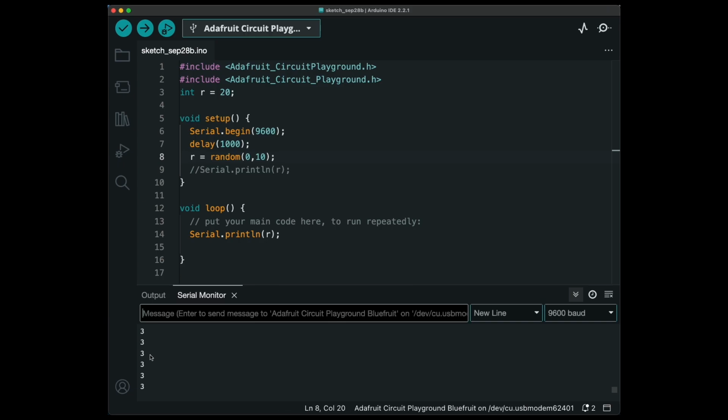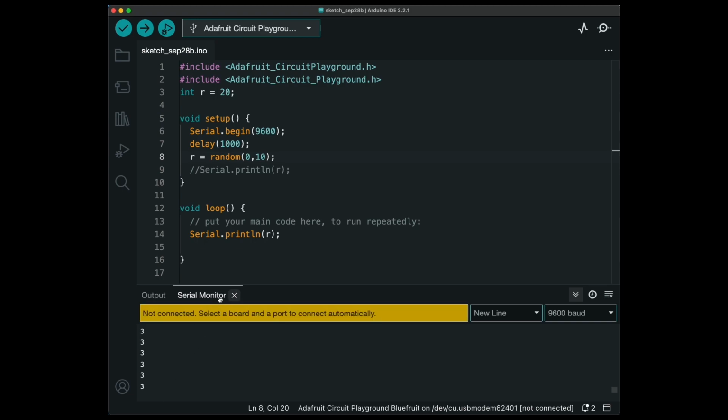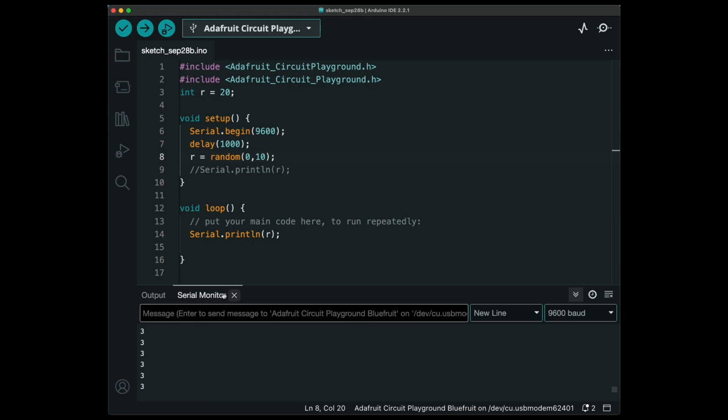I'm still getting 3. And in this case is where I would think, oh, maybe it should change because every time it starts, it's going to pick a new value and then print it repeatedly. But no matter what I do, I'm always getting 3. And yours might be 2 or 5 or something else, but you're always getting the same number. So that has to do with the seed of that pseudo-random number generation.